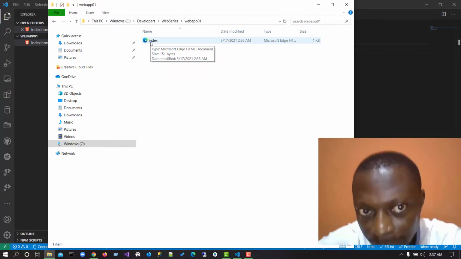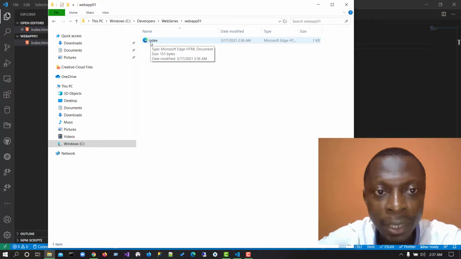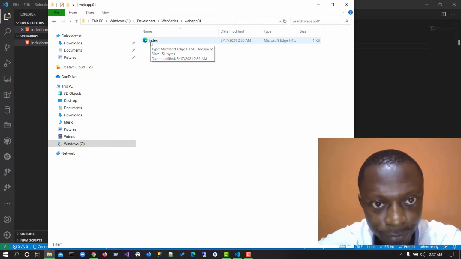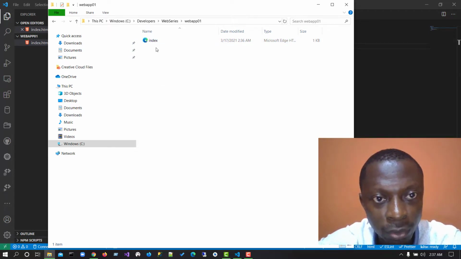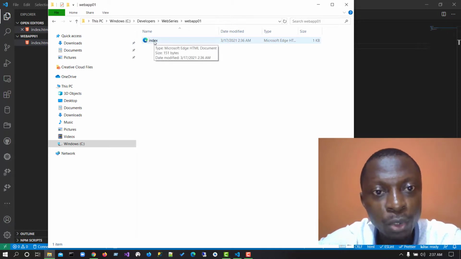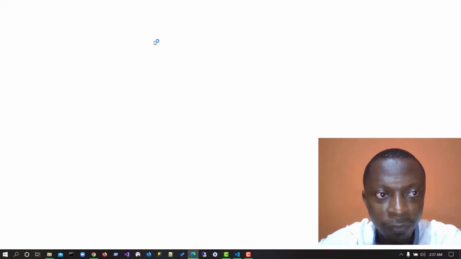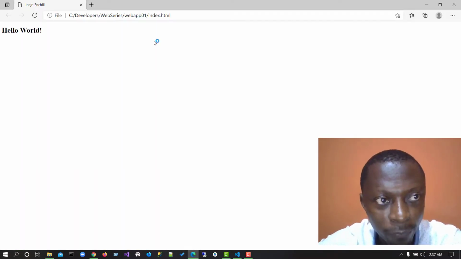That is, when I double click it right now, it's going to open in my default browser, which is Microsoft Edge. If yours is Firefox, definitely the icon will be a Firefox icon. If you are using Google Chrome or whatever browser is your default, it will pick that icon. So don't worry if you are not seeing the same thing. What you need to do is just double click for the browser to open it for you.